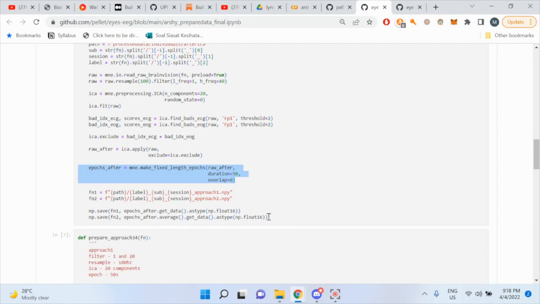From here, we save the data as two different approaches. In approach 1, of course, we saved as it is. In this case, we would have gotten 6 different samples. So the data shape would be 6 by 61 by 5000. So 6 because we are breaking it into 6 different 50-second samples, 61 because of 61 channels, and 5000 because we're breaking every 50 seconds.